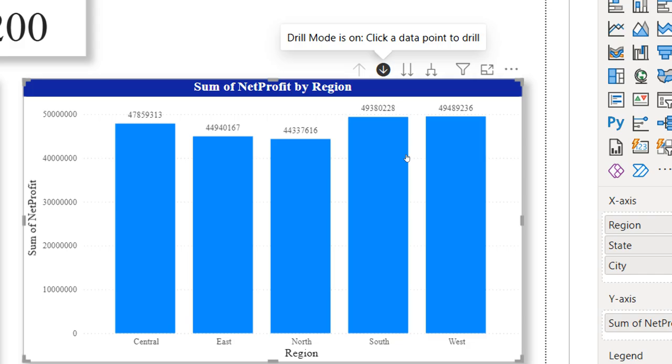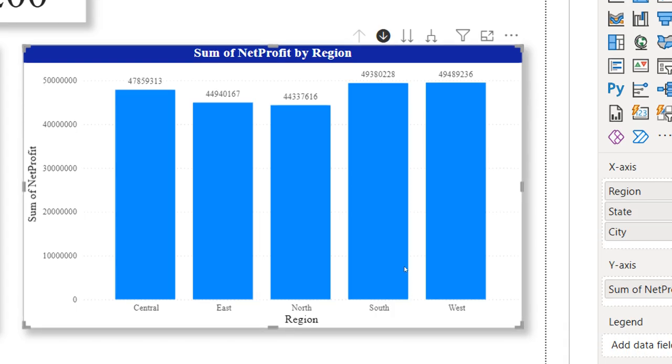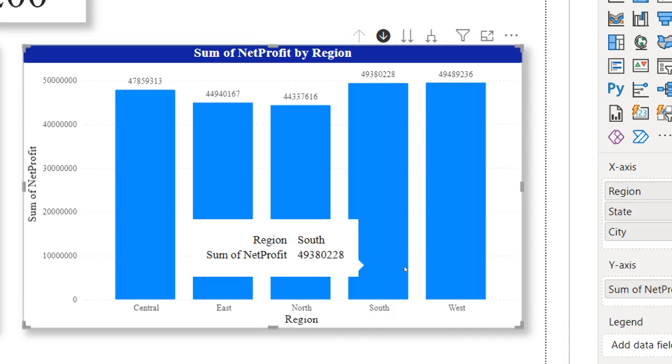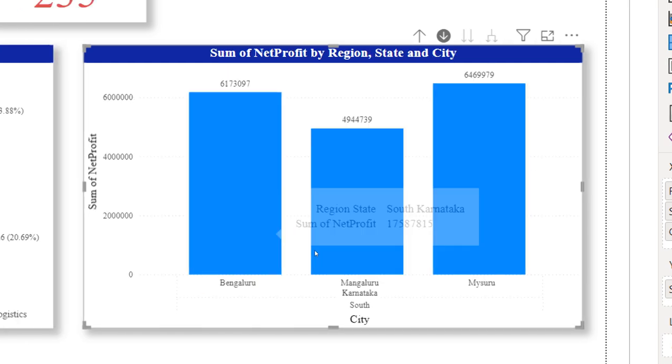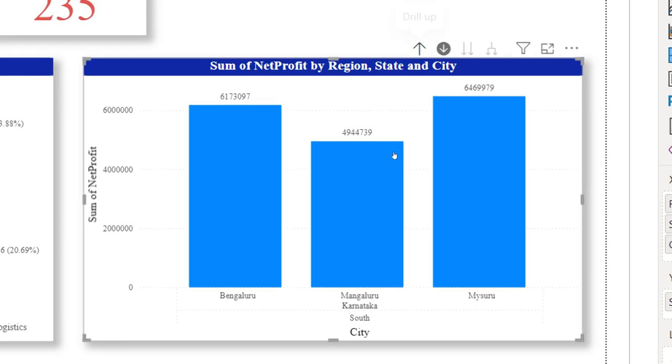What is the advantage of switching on the drill mode? Just watch here. Let me go to a particular region. I'll go to the south region. Click. It automatically drills the south region. We are getting the state-wise report: Karnataka, Kerala and Tamil Nadu. Suppose I click on Karnataka. It shows the city-wise report: Bangalore, Mysore. Drill up.